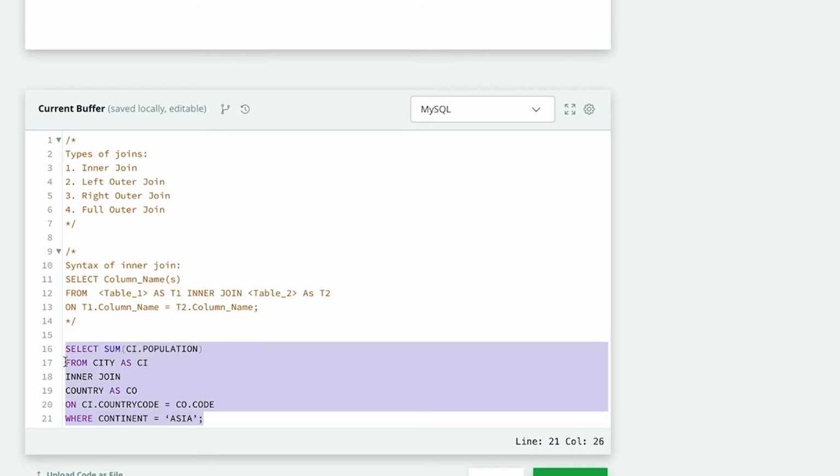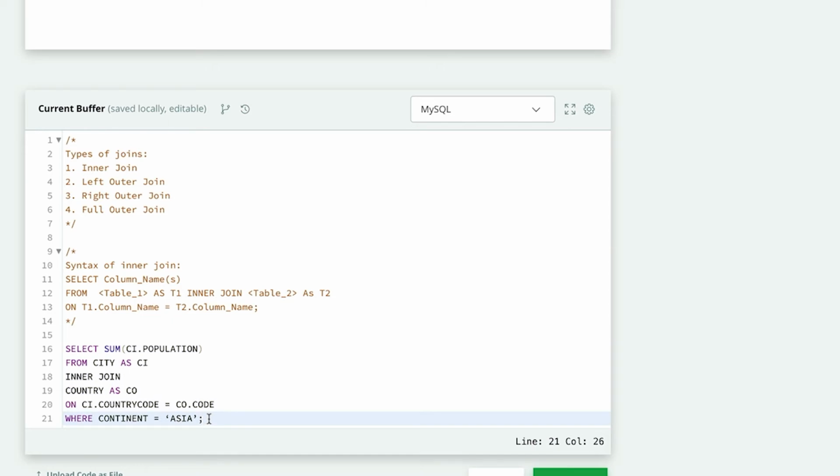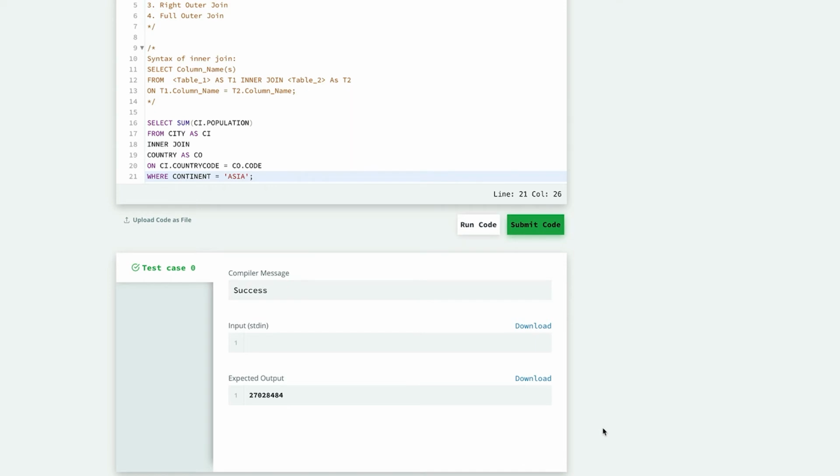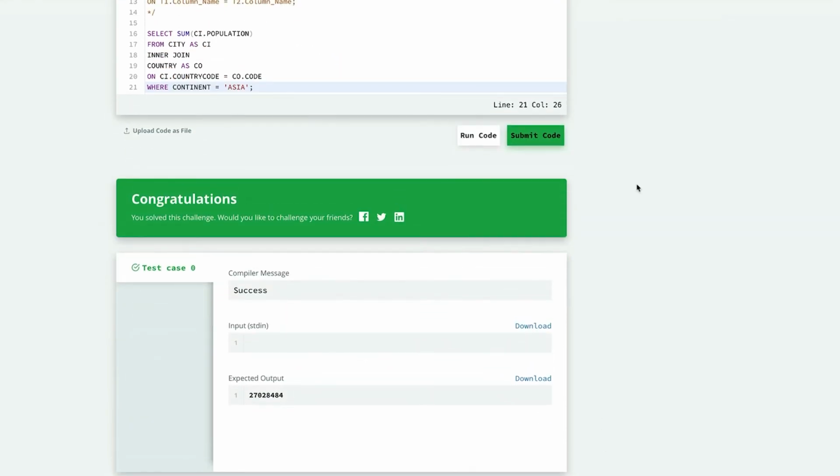This question can be solved using the query: select sum(ci.population) from city as ci inner join country as co on ci.countrycode = co.code where continent = 'Asia'. Our SQL query is ready. I submitted the code and you can see the success message on the compiler, which means that our query is absolutely correct. Now you are able to write the query for joining the table.